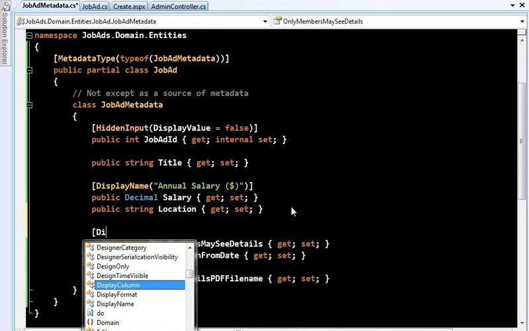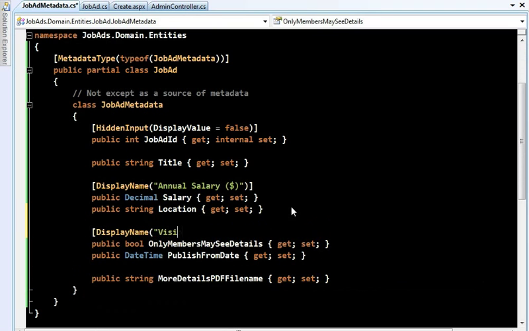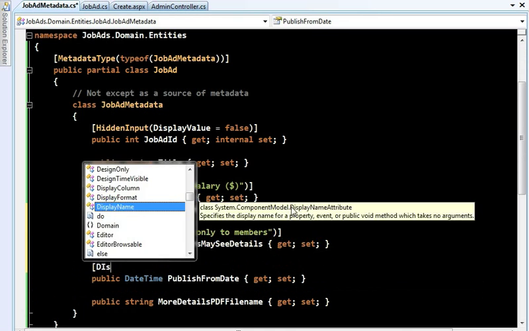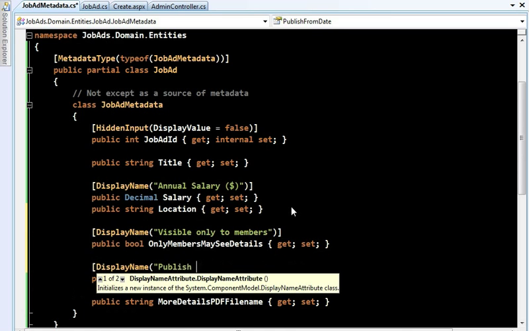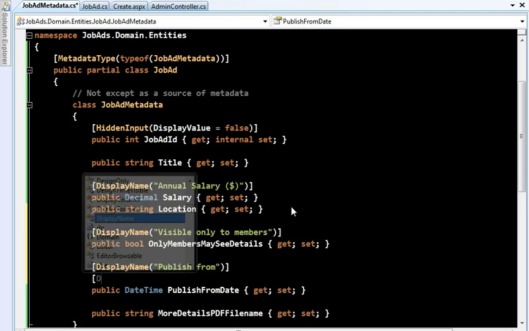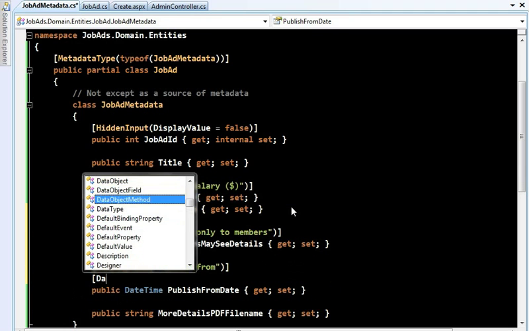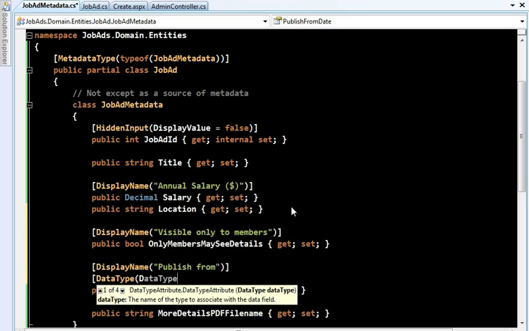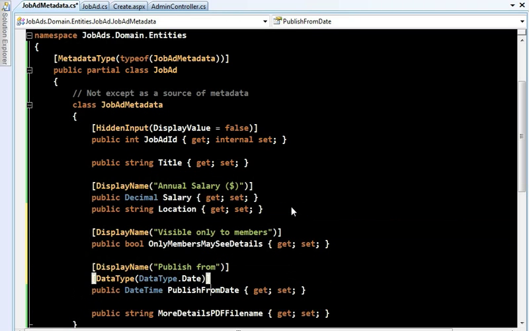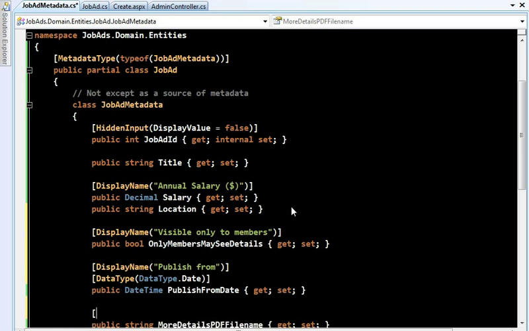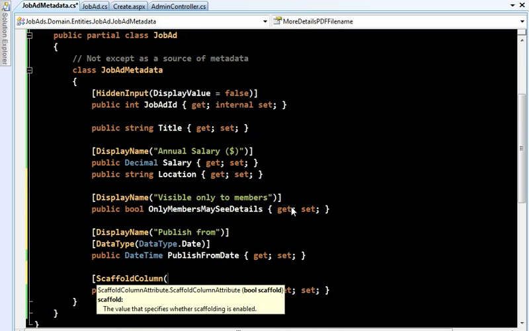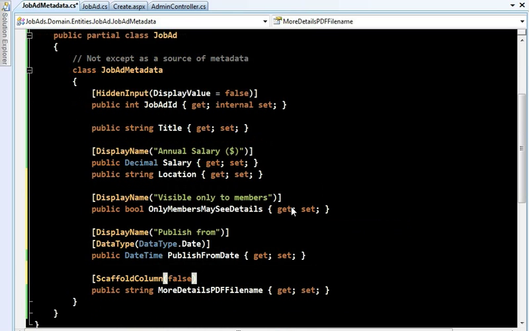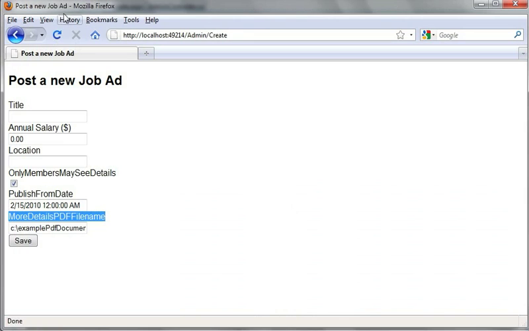So again, I'll use the display name attribute to change the label associated with this property. And yet again for publish from date. And I'll say that the data type for this field, even though it's a date time, I just want to treat it as a date and we'll ignore the time part of that field. And finally for the PDF file name, I'm just going to say don't scaffold that field at all because I don't want the administrator to be able to edit it directly. I'll give it a recompile and then reload.